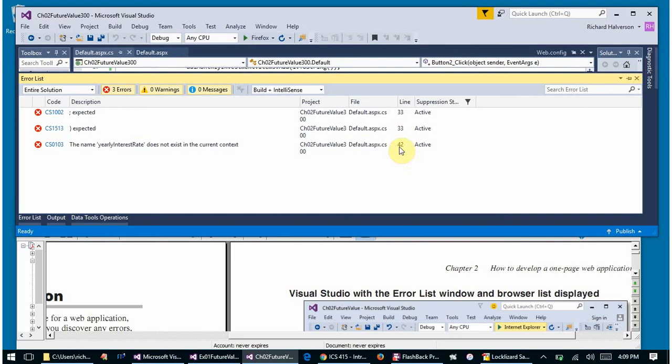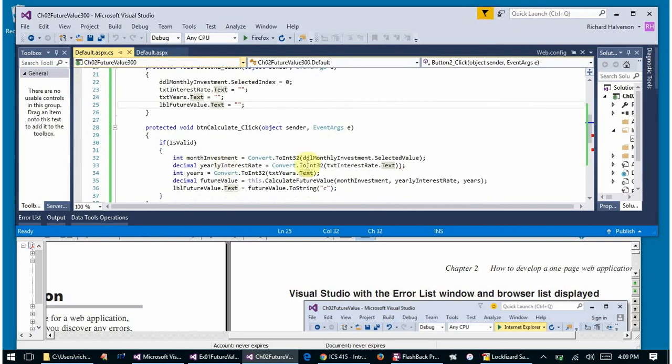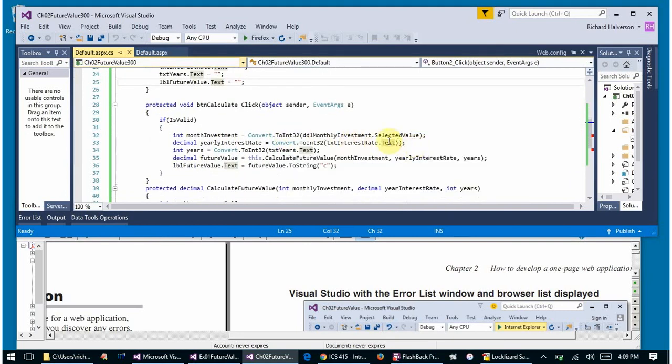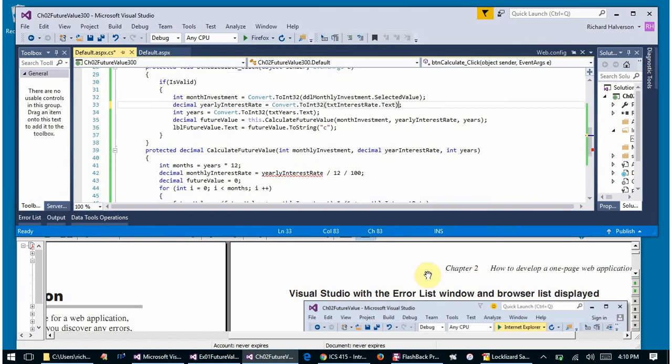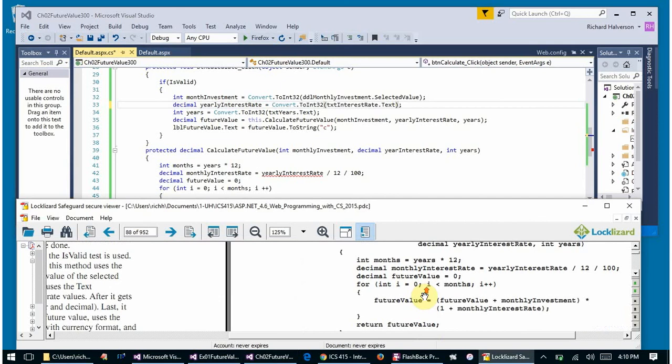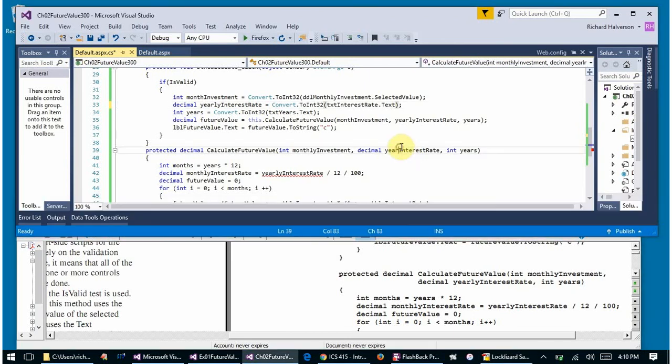Line 33, line 33, line 42. All right. Line 33. And there was something here. Oh, what should this be? What was that? Did I miss something? Where was yearly interest rate calculated? Oh, it should have come in as a, right here, yearly interest rate. There we go.